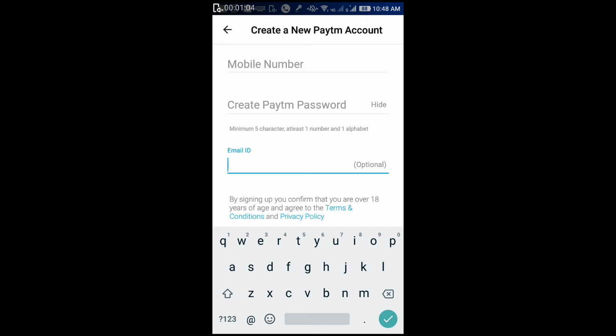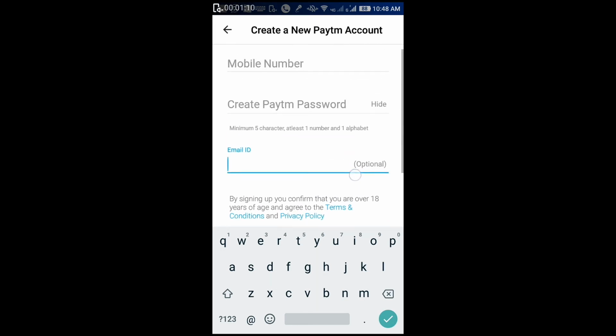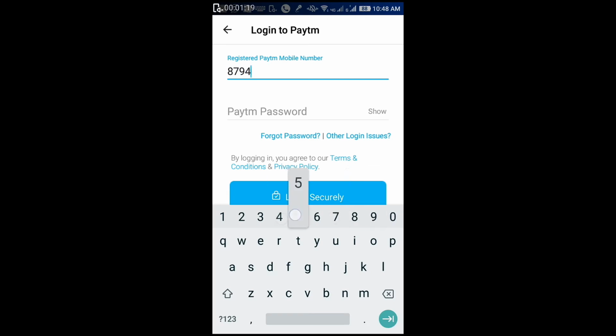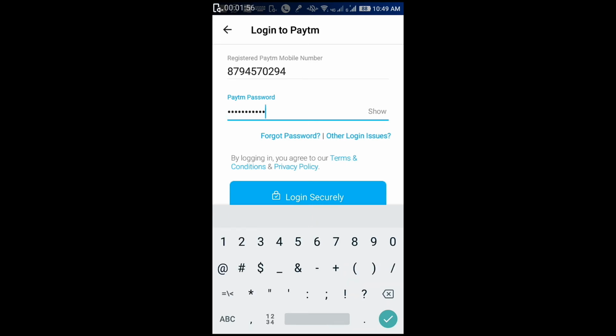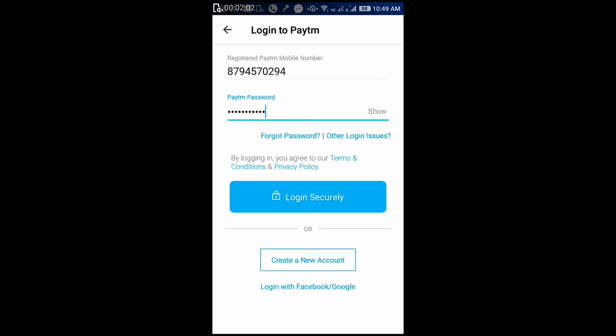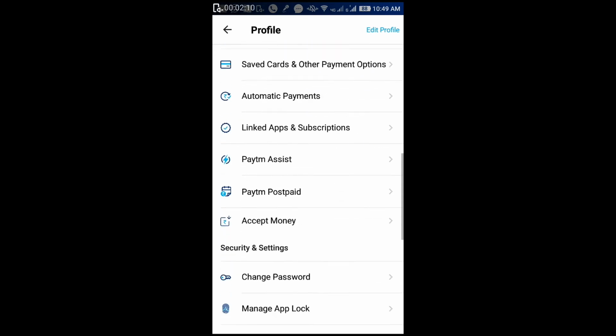And then let's go to the next part. As I already have an account, first I just need to log in. To log in, I have to register my number, the number which I registered to the bank. Okay, and then my password. So I'm going to log in. Yeah, so now this page comes up, and let's go back. Just click the back button and we'll go back.